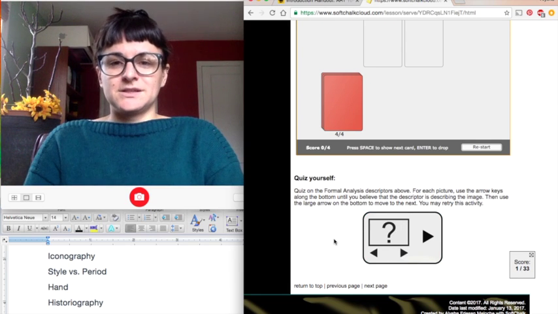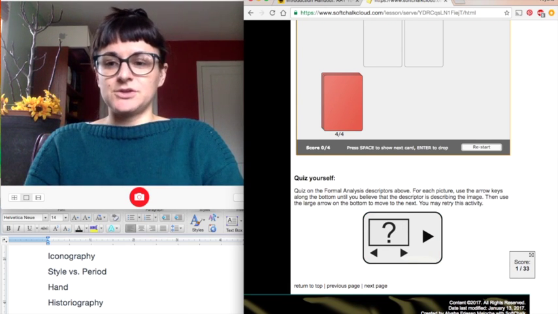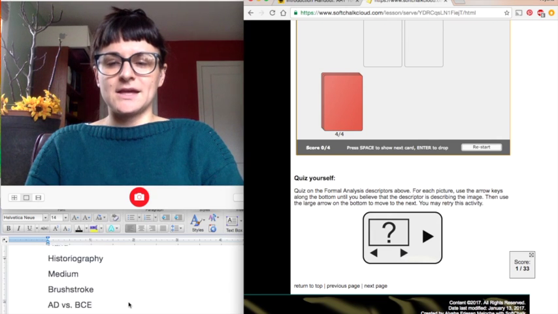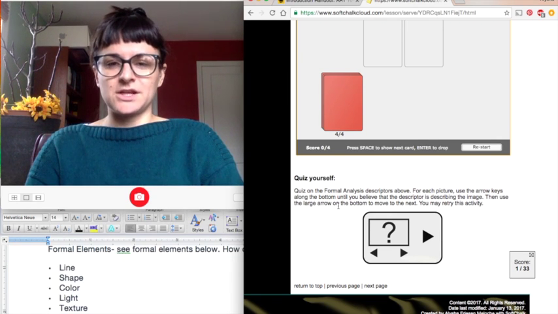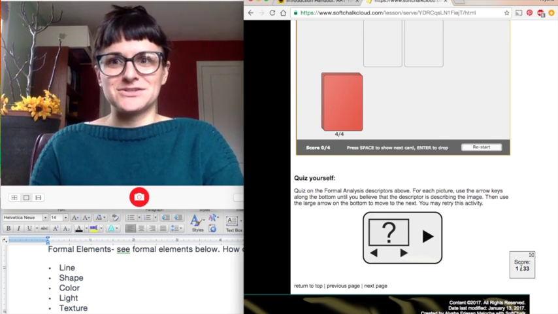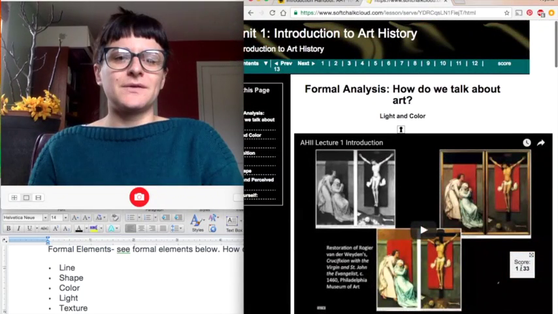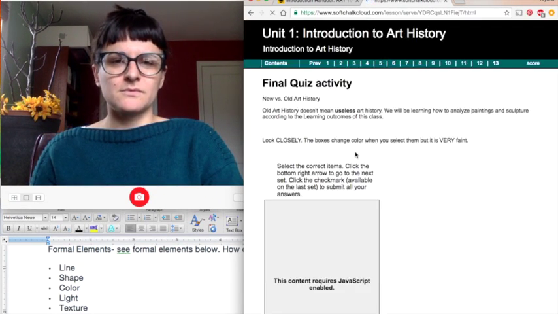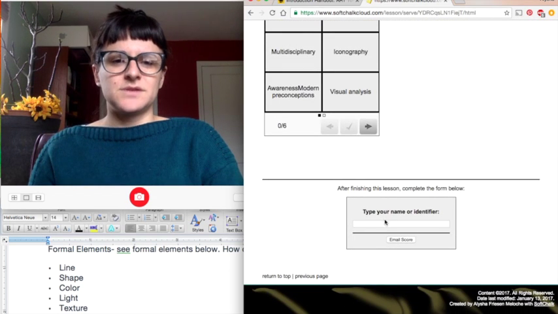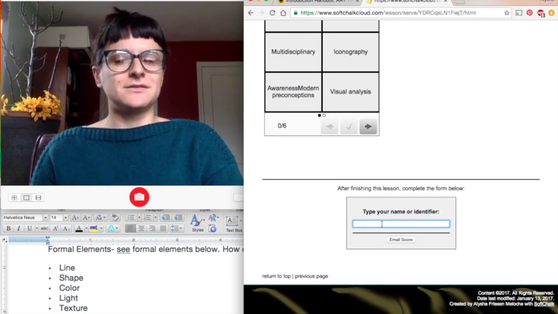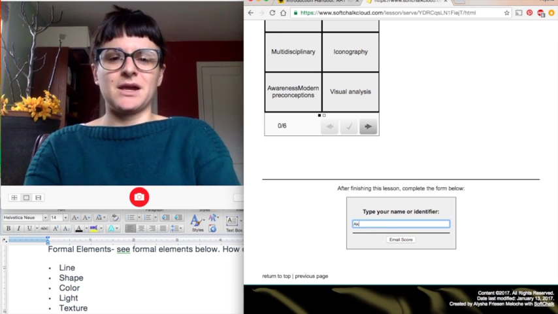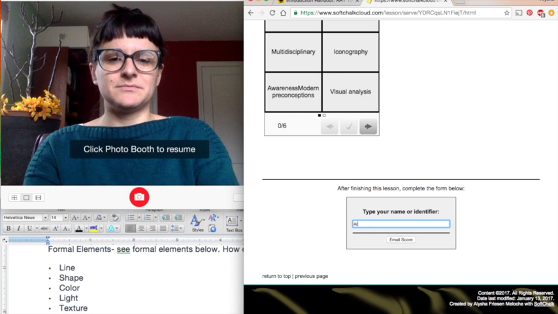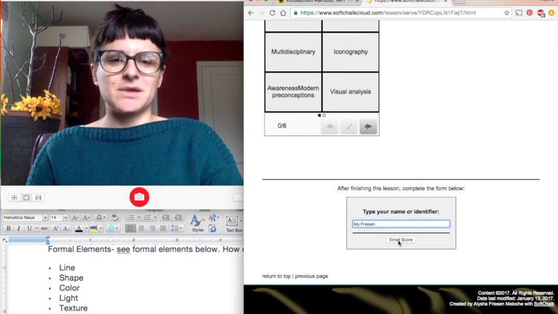You can move through these lessons at your own pace. Take your time, make sure that you're getting all of these definitions, and when you have decided that you are finished and you have gotten a perfect score, 33 out of 33, or as near to it as you feel like accomplishing, you're going to make sure that on the very last page you type in your name, your full name, because this is going to go to me. It's a separate system. So I'm going to type in my name. And then email the score.